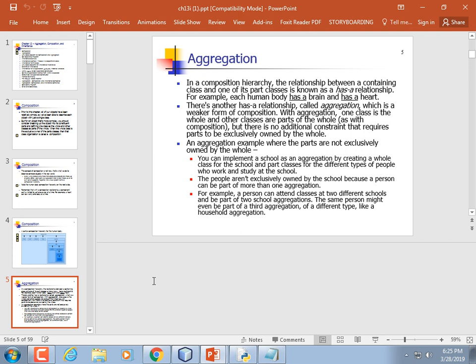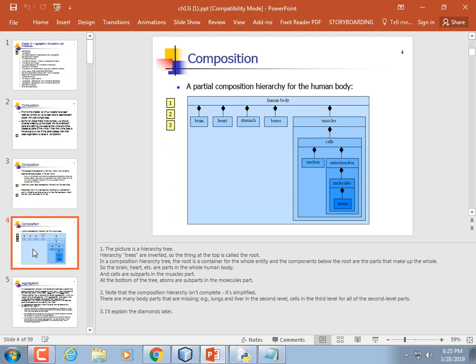So this is a has-a relationship. Car has wheels. Body has brain. Now that's not inheritance. This is not an example of inheritance. This is all has-a relationships, which is known as aggregation. Composition. Aggregation is a slightly weaker form of composition. So the human body has a stomach. The human body has muscles. Each muscle has cells. Every cell has a nucleus. Every cell has a mitochondria, and so on.